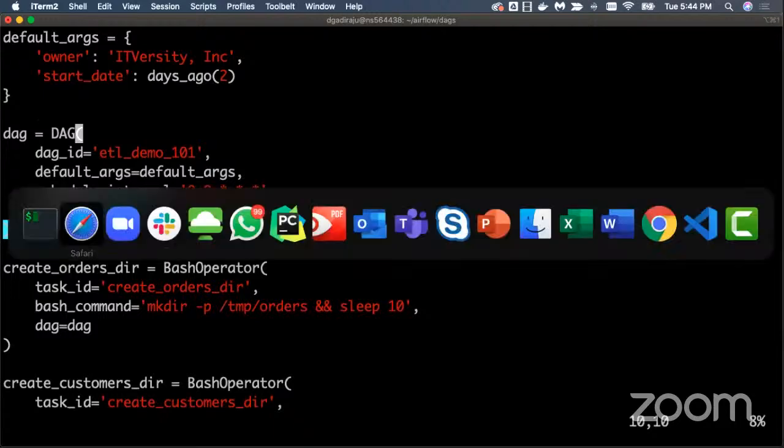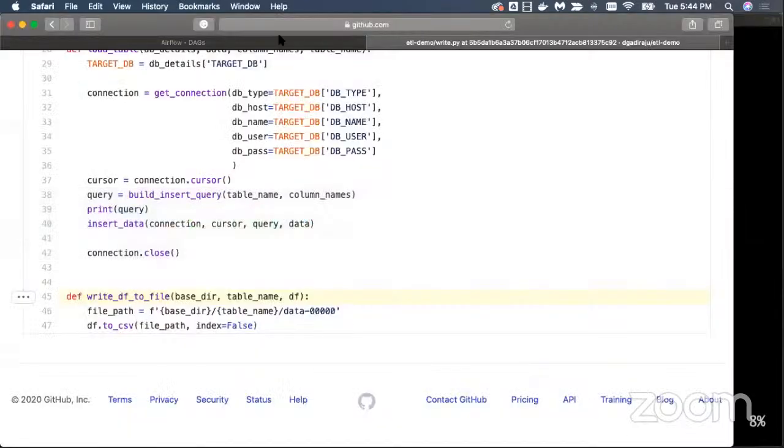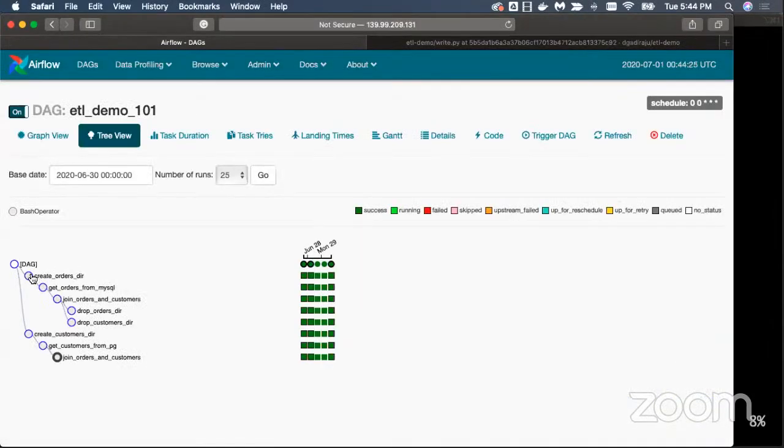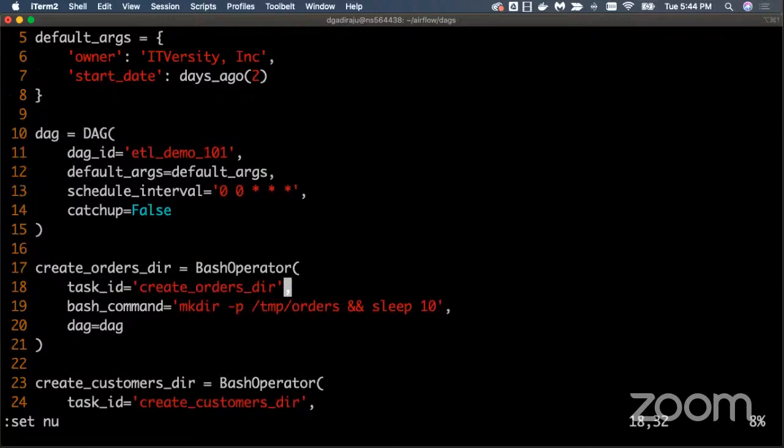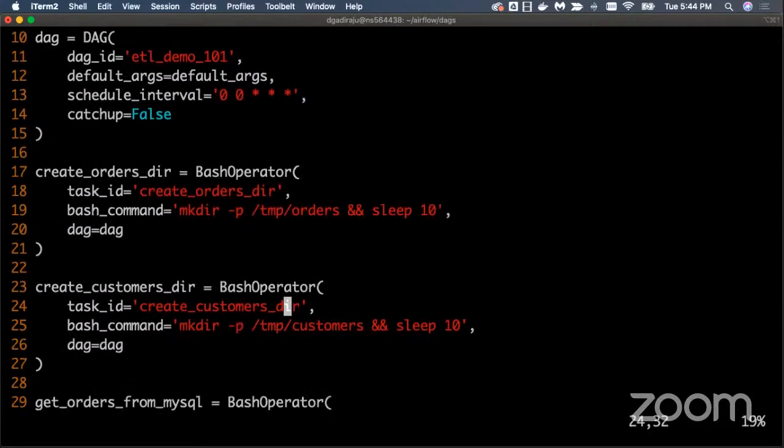So if you try to map this to the pipeline which you see here, we started to create directories with respect to orders and customers. So you can see here, let me actually display line numbers so that you get a fair idea. Line numbers 17 to 21 are the step where it will create the folder /tmp/orders. And then lines 23 to 27 create the folder tmp/customers.